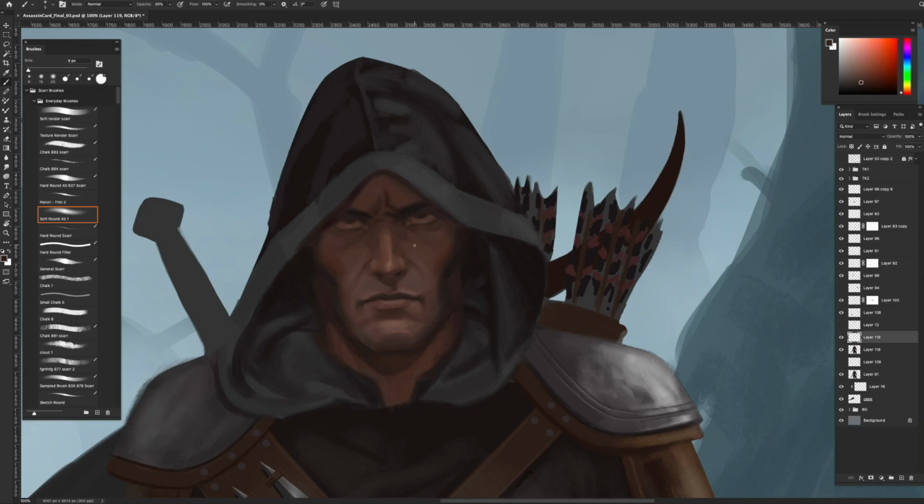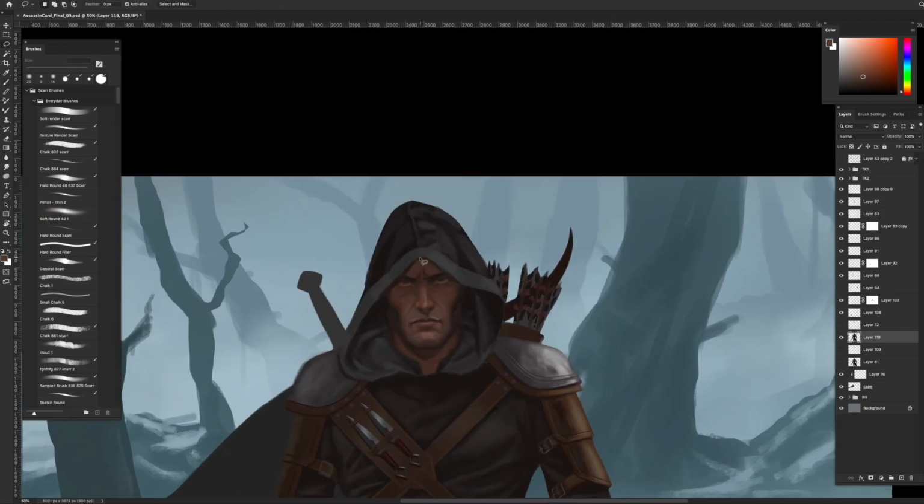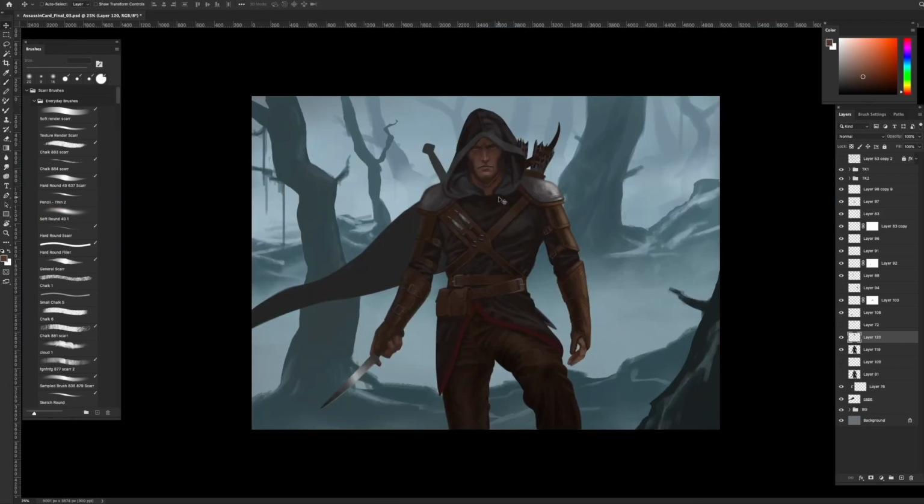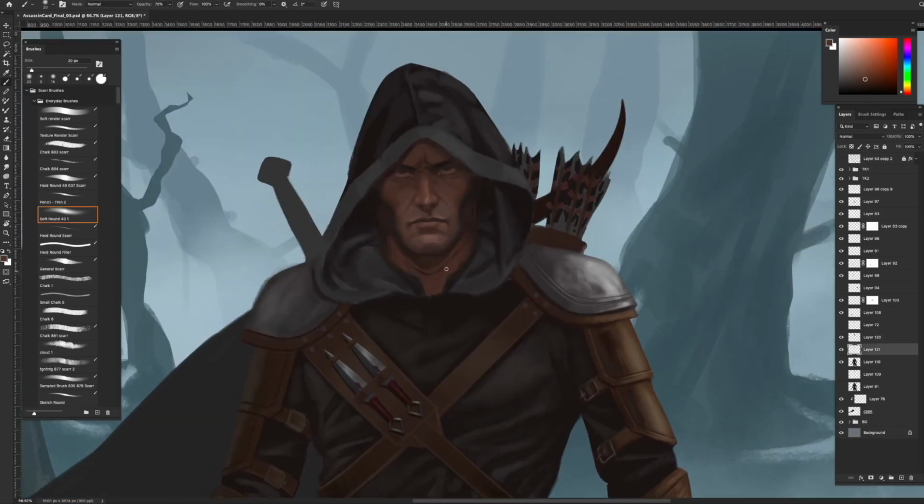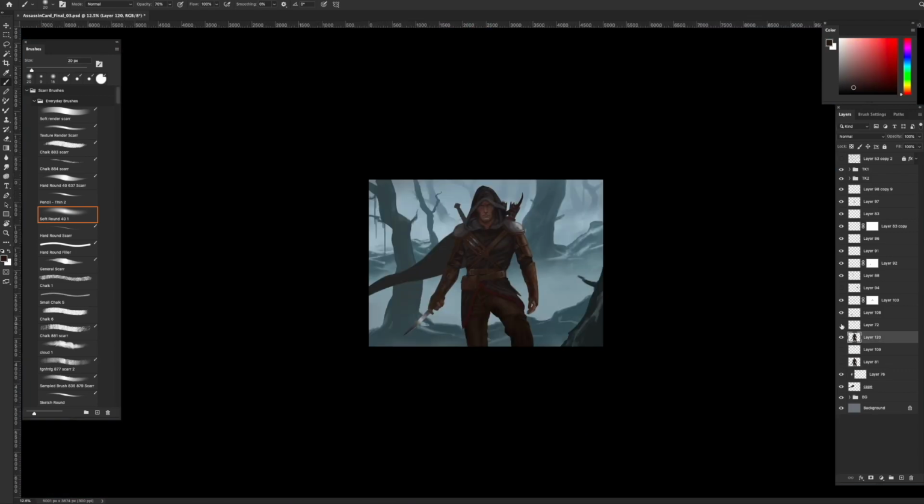And then it was on to developing the character's furrows. After zooming out, I noticed that the face seemed a bit too big for the hood area, so I reduced it a bit. I then turned on the shadow layer and flipped the painting to check how it was all looking.